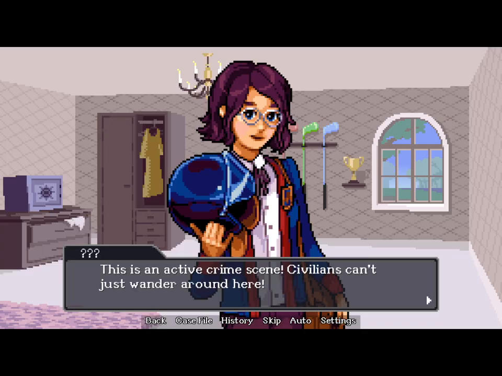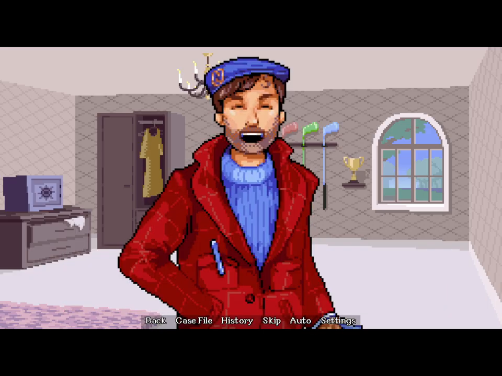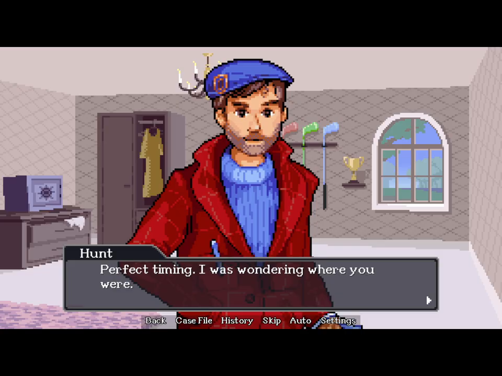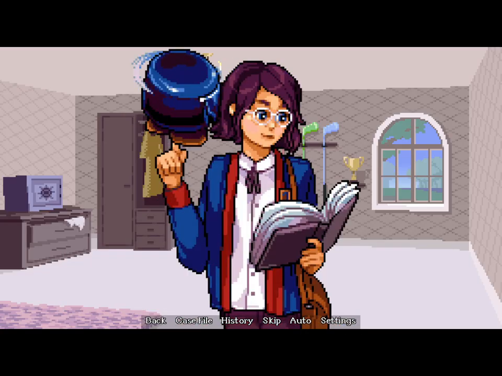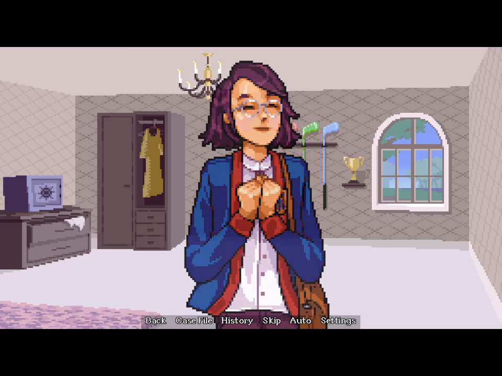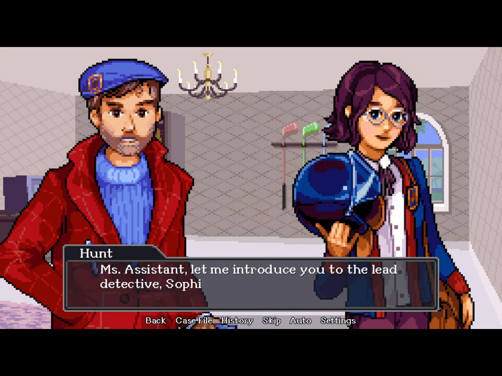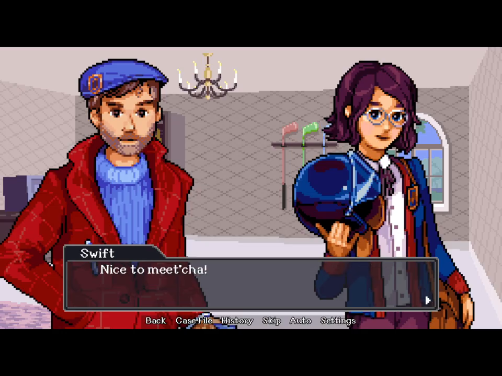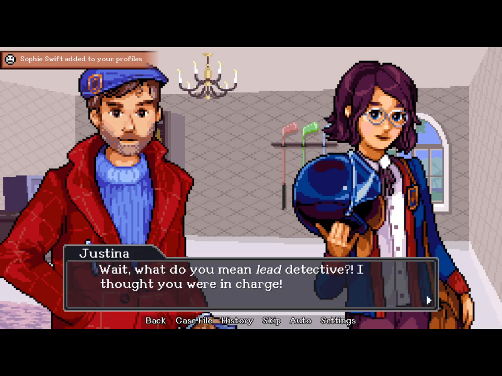This is an active crime scene. Civilians can't just wander around here. Perfect timing. I was wondering where you were. Fred! Welcome back. Sophie Swift, on the move. I see you brought a guest. Miss Assistant, let me introduce you to the lead detective, Sophie Swift. Nice to meet ya. Wait, what do you mean lead detective? I thought you were in charge.